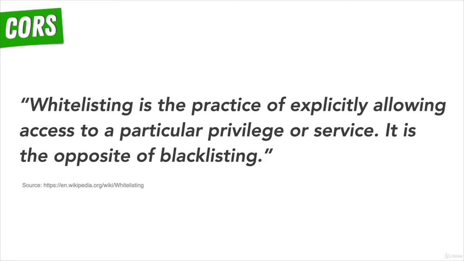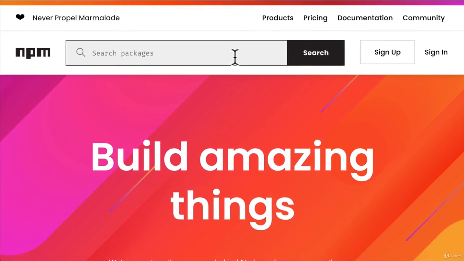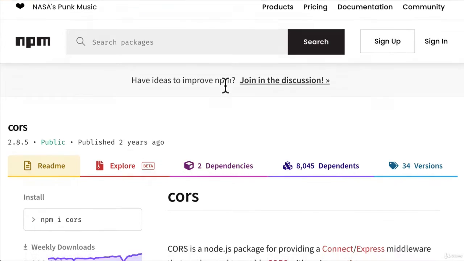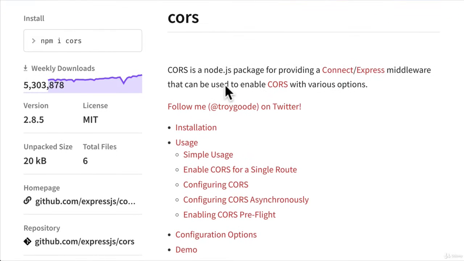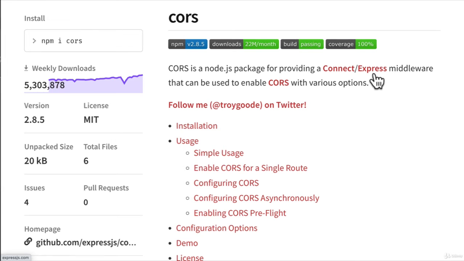When we're using Express, luckily setting the CORS header is just a matter of adding some middleware before our routes. Let's see what we can find in our NPM registry. If we search for CORS, the first result here is this really well-established and convenient CORS middleware that can be used with Express. Let's see this in action.